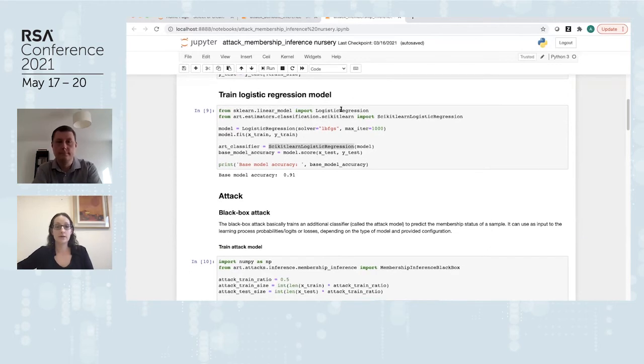So we're going to train just a regular logistic regression model this time. And same as before, I need to create this ART wrapper called scikit-learn logistic regression and pass it the model that I've just trained. And this is the original accuracy of the model, 91%.